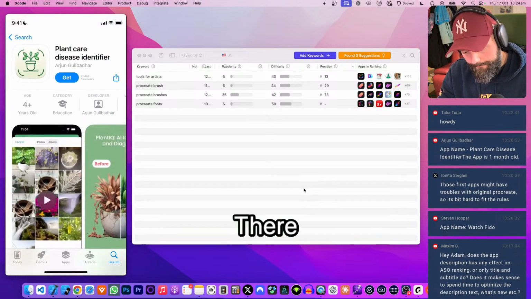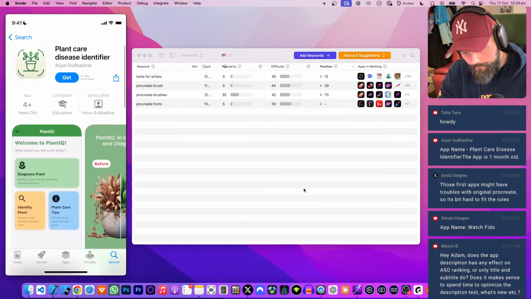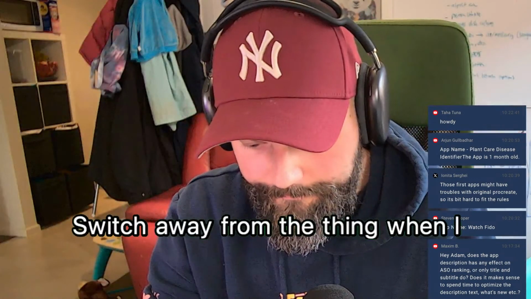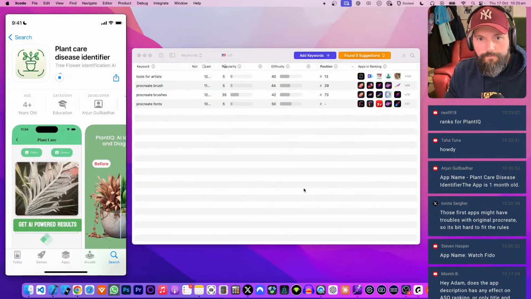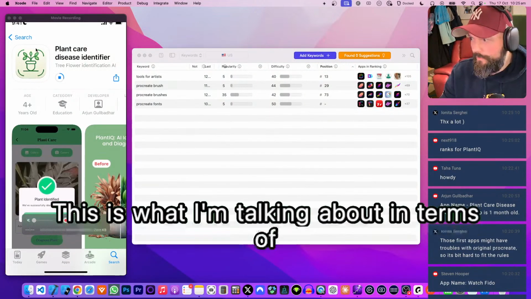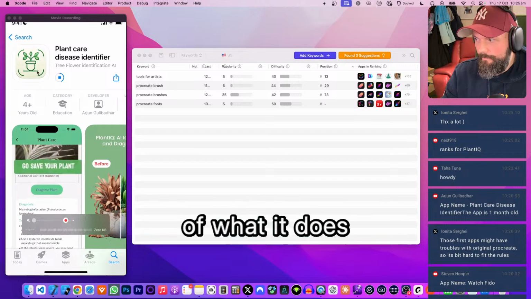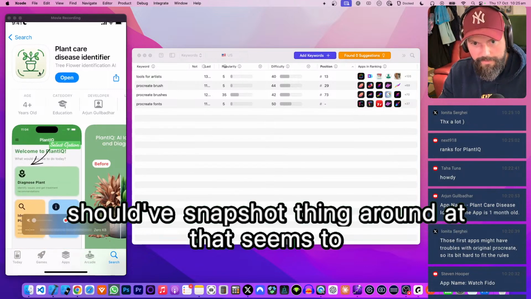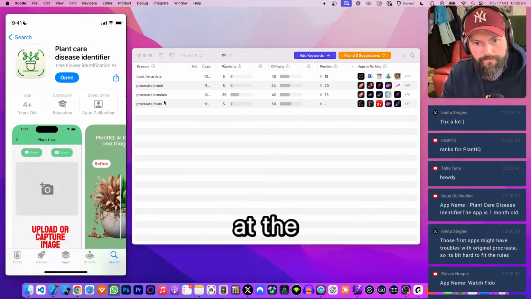There it is, I found you. I'm gonna switch away from the thing when I download it. So this is what I'm talking about in terms of a nice visual representation of what it does, having the camera sort of snapshot thing around it. That seems to be pretty good industry standard at the moment to identify what it is.